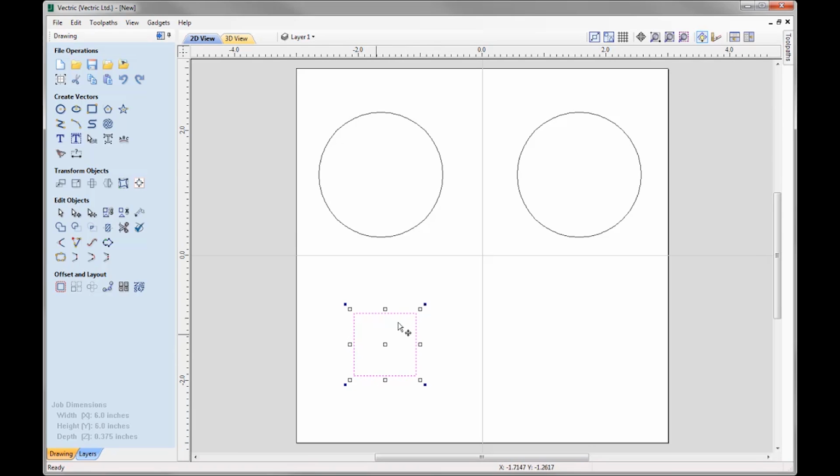We can also look at sizing the part, so I could take that, pull on one of the handles there and simply type in a new size.